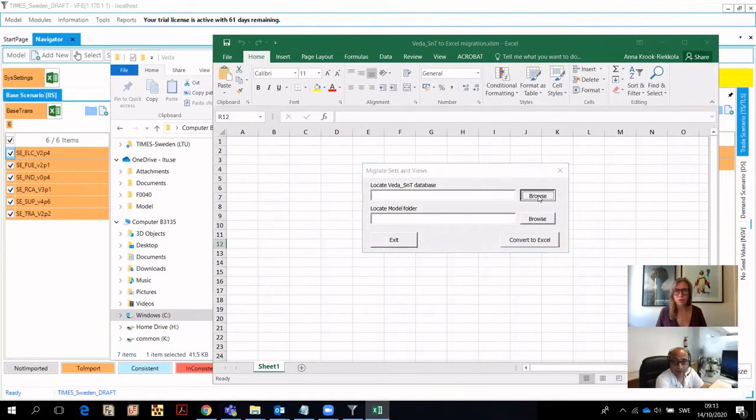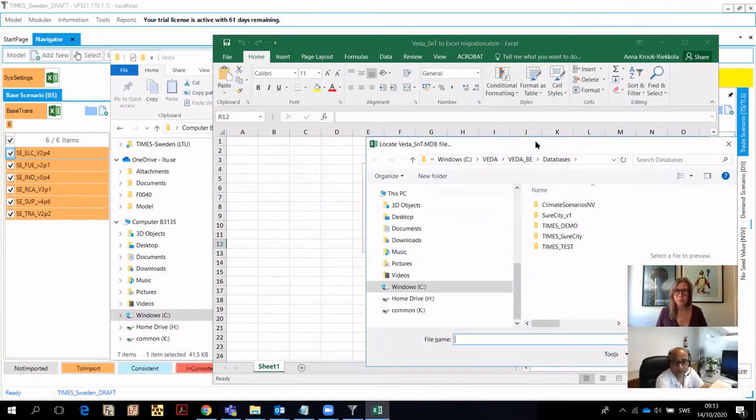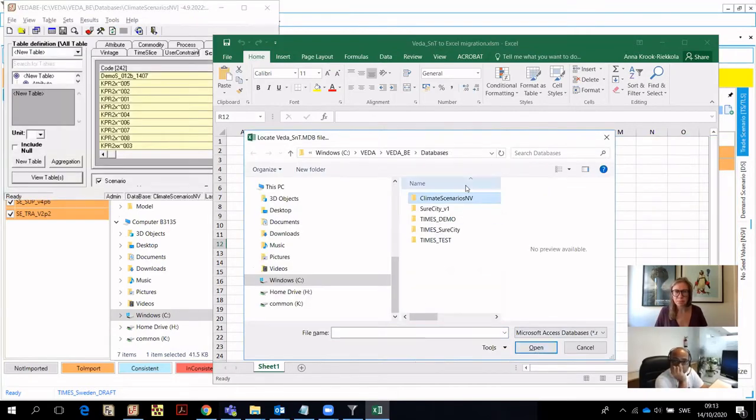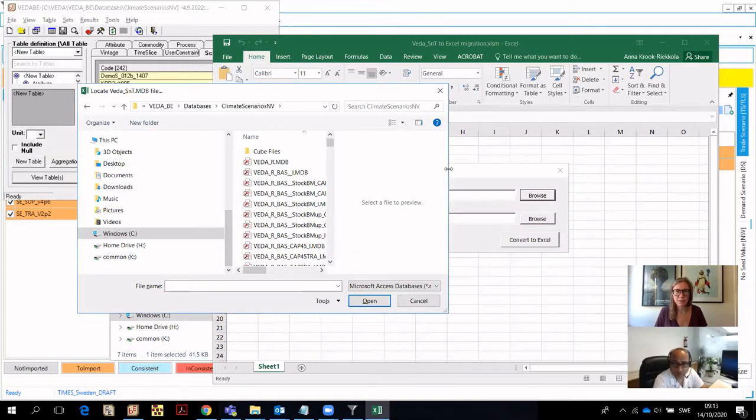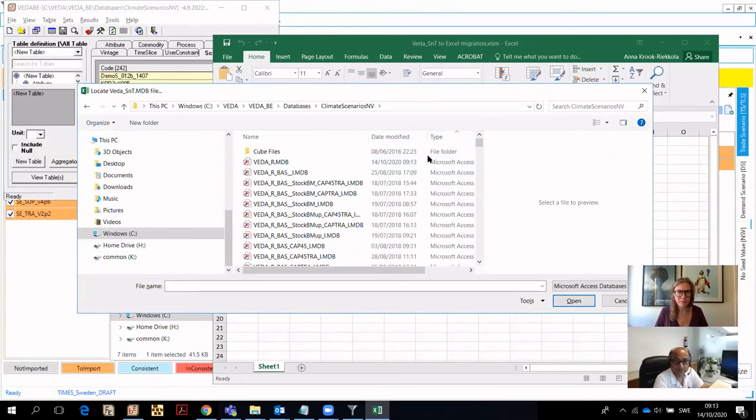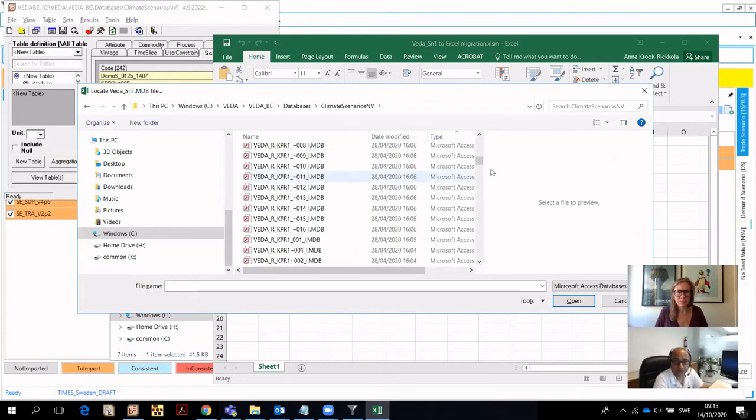So in the first box, browse for the SNT file. You have to locate the SNT, so like this. You have to find the Veda underscore SNT.mdb. Is that on the end? Second last, yes. Open.